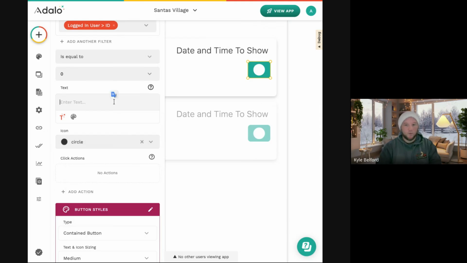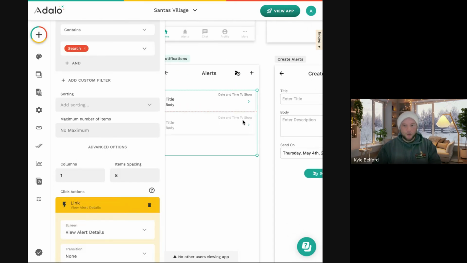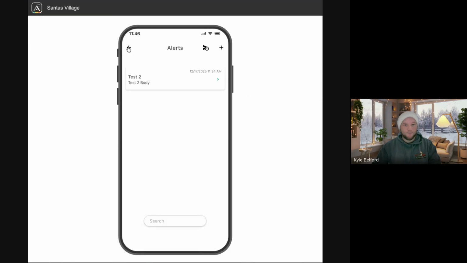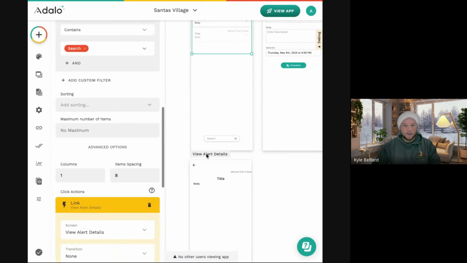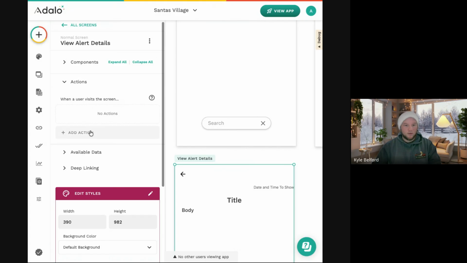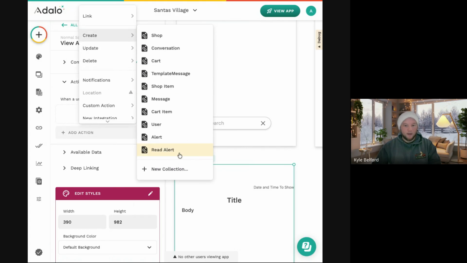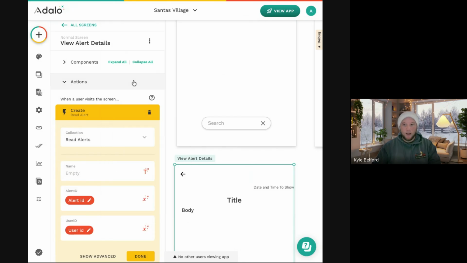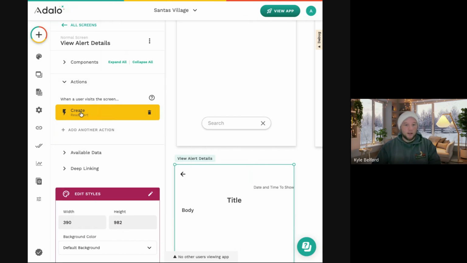You can change this whatever you want to, and then you can do it like this, and that will show if it's equal to 0, so it doesn't show that I've read that. But then I can come back to my builder and do an action to create a read alert. And the alert ID is the current ID, logged in user ID. And then you can do this.